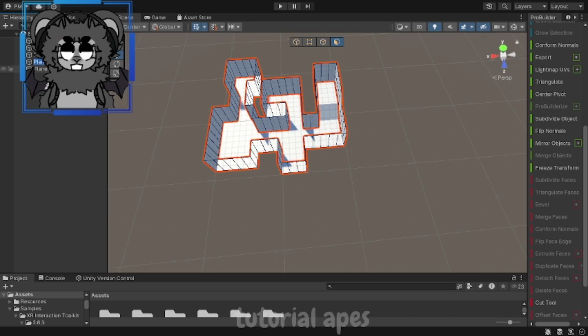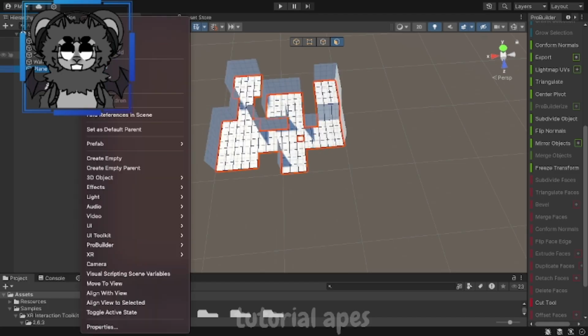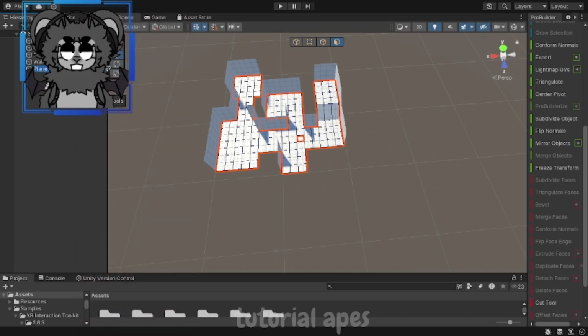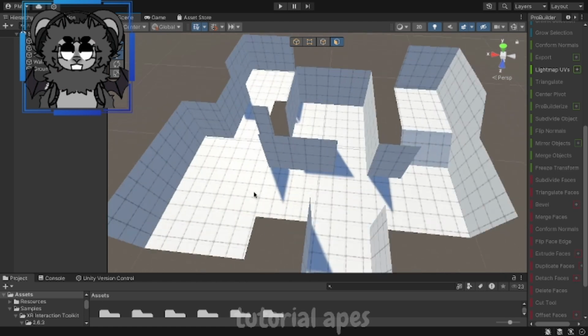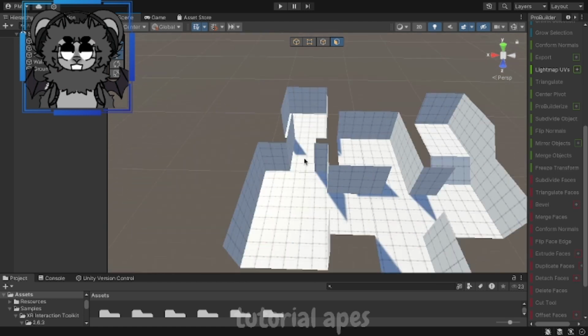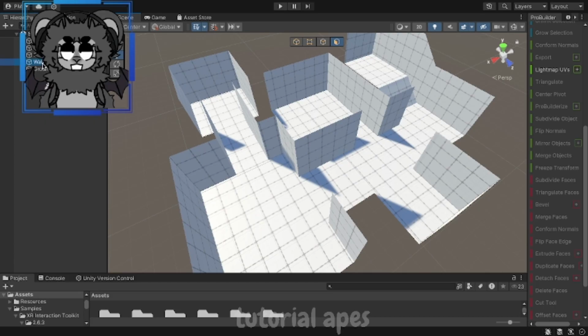Okay, I'll name this walls. Oh, caps. Alright, and then I'll name this floor or ground. Okay, once that's all named, basically just decorate your map however you want.